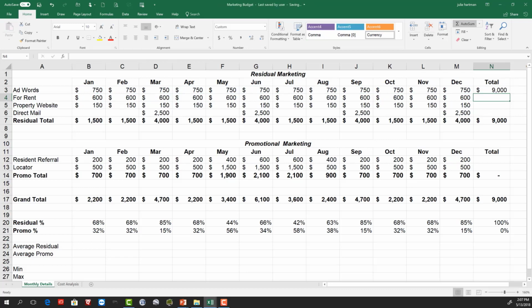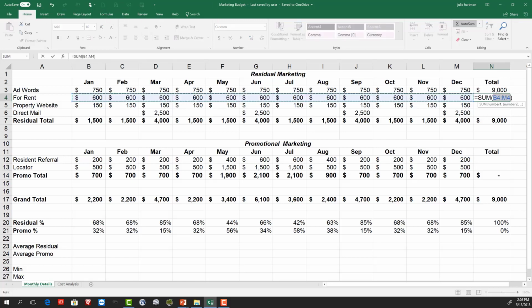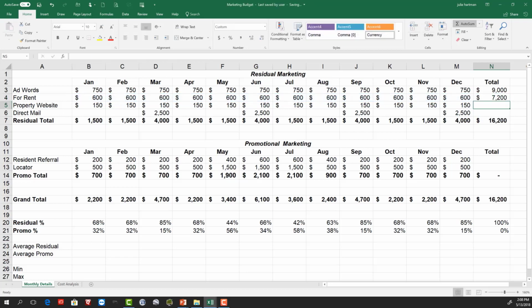Now in cell N4, we're going to use the keyboard shortcut for the sum function that I showed you on those slides. We're going to hold down the Alt key and hit the equal sign. The same exact thing happens here that happened in cell N3. Excel sees a range of cells that goes from B4 all the way to M4. Once again, we want to accept that by hitting the Enter key. And there's the sum of how much we're going to spend for For Rent magazine and website.